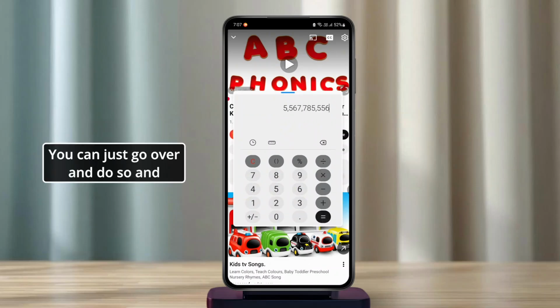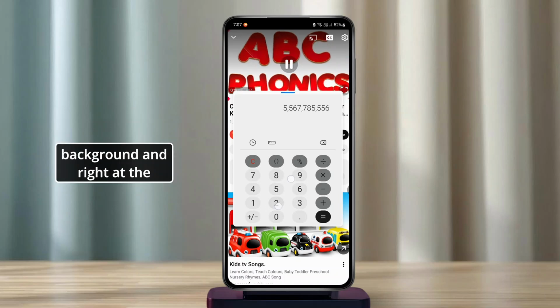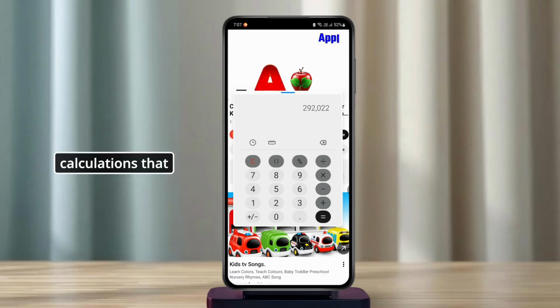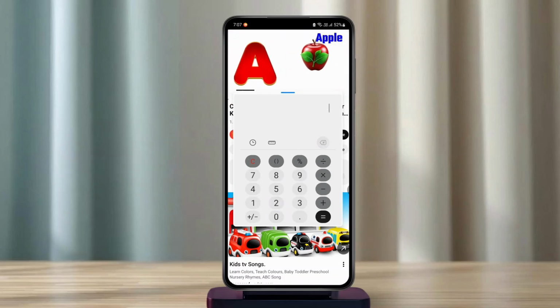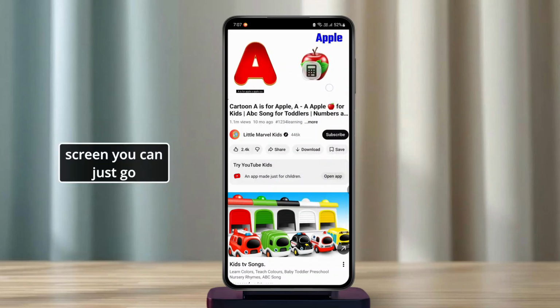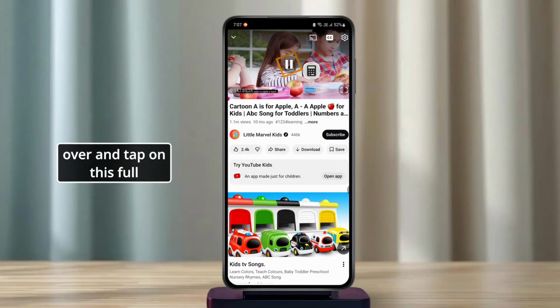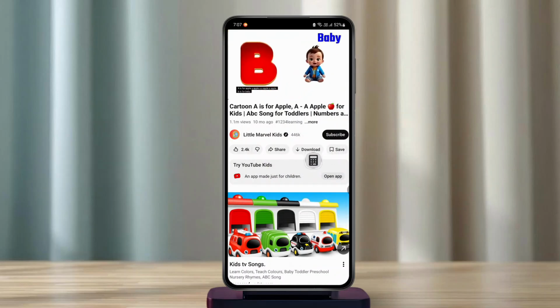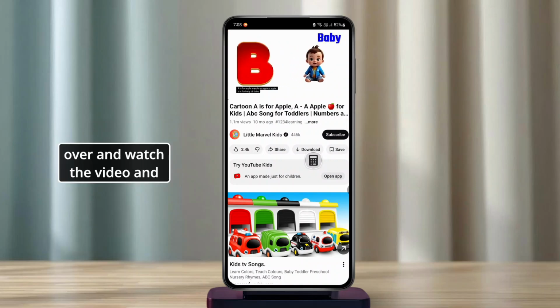You can just go over and do so and even play the video in the background, and right at the top, you can even do the calculations that you're looking for. You can even make the video full screen. You can just go over and tap on this full screen option and basically tap on this calculator app and just go over and watch the video and do calculation at the same time.